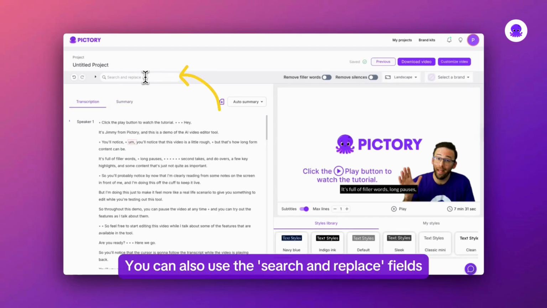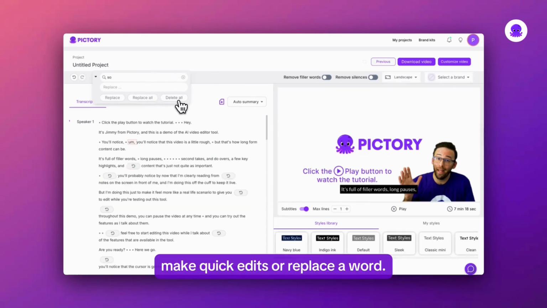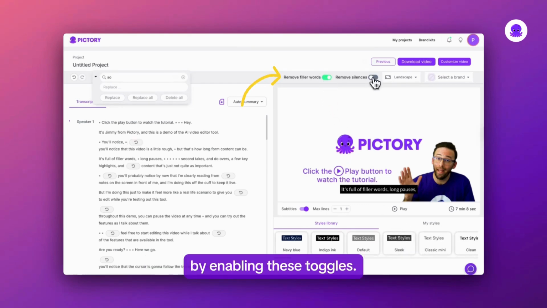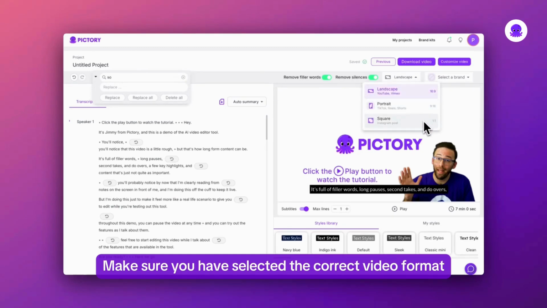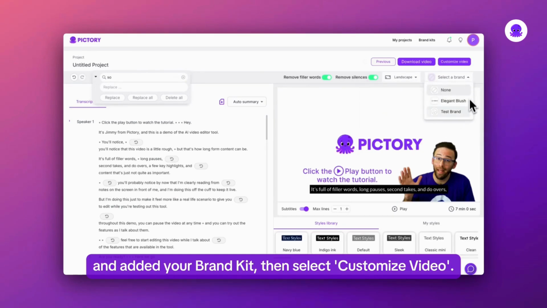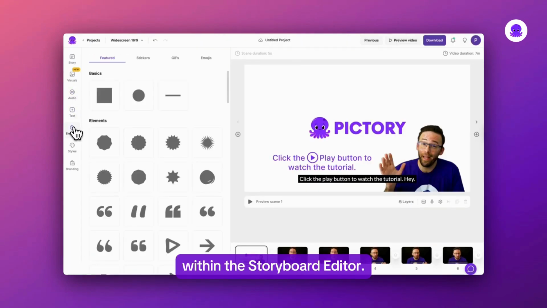You can also use the search and replace fields to navigate your video, make quick edits, or replace a word. You can also select a caption style or remove filler words and silences by enabling these toggles. Make sure you have selected the correct video format and added your brand kit. Then select Customize Video. You can then customize your video even further within the storyboard editor.